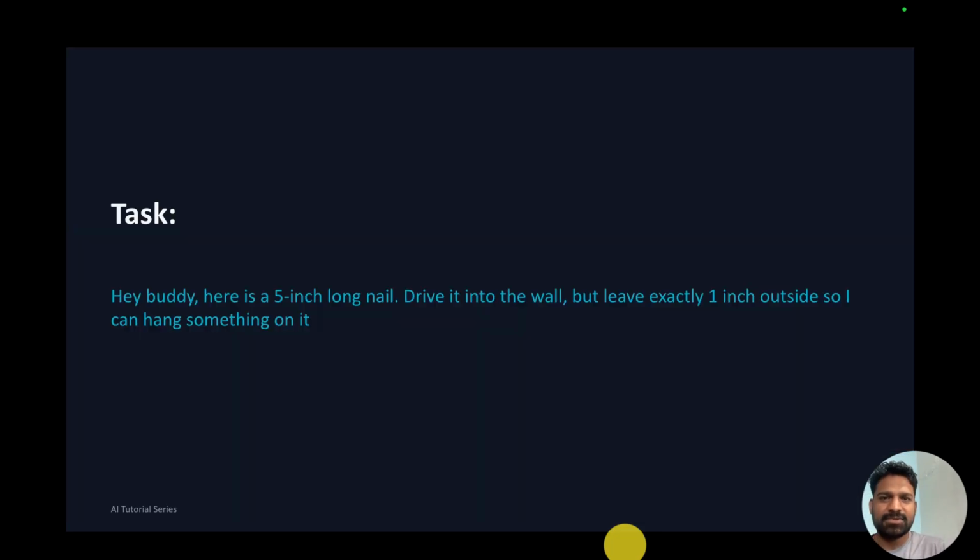Now let's meet this guy. He has an LLM to think, a hammer to perform action, and memory to keep information such as task progress and chat history. Now let's give him a task. Hey buddy, here is a 5-inch long nail, drive it into the wall, but leave exactly 1 inch outside so that I can hang something on it.